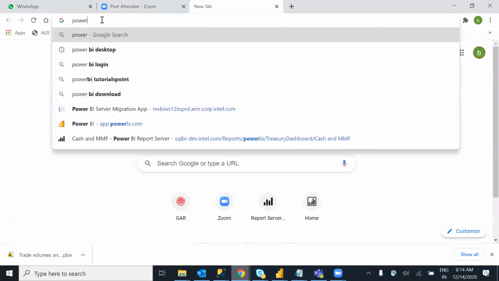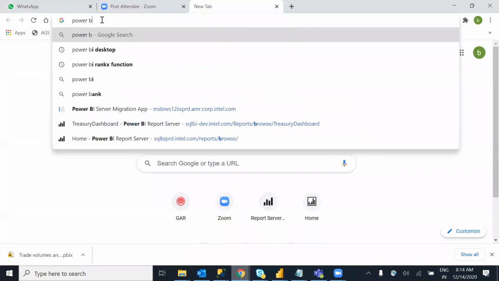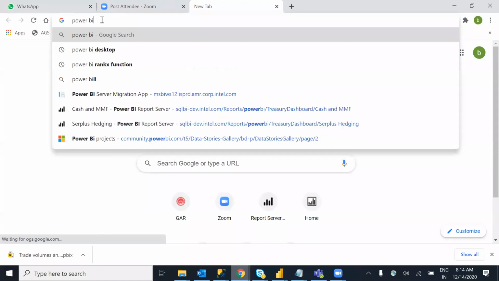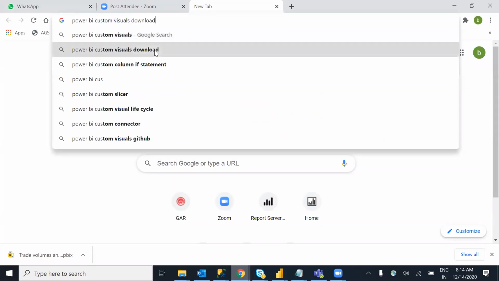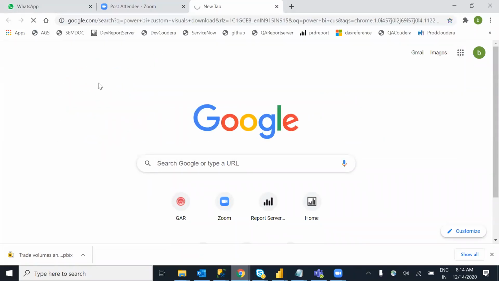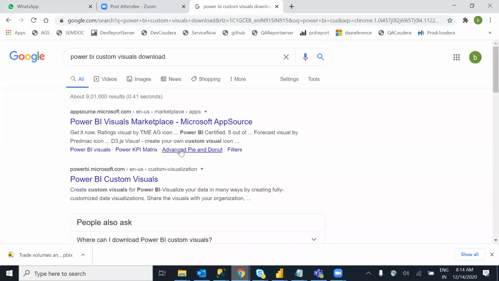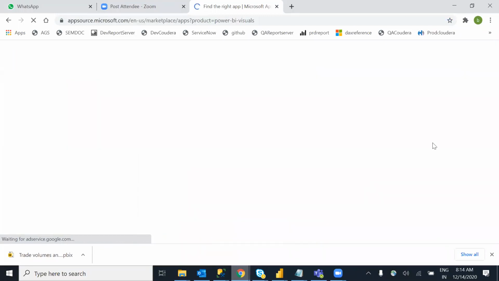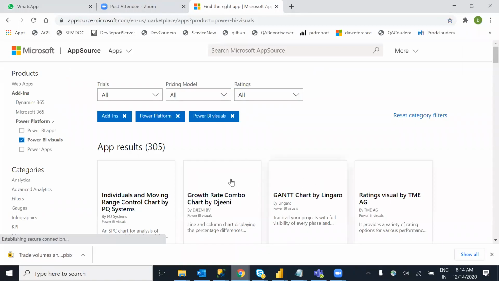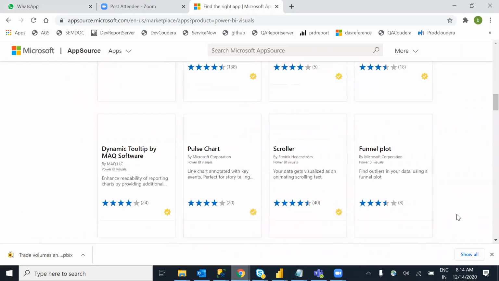Power BI custom visuals download. From here you can download it to your local, then you can upload it. From the Power BI marketplace, or the Microsoft AppSource, here we have multiple custom visuals. From there you can download into your local, then you can add it to your Power BI. Here you can see hundreds of visualizations.